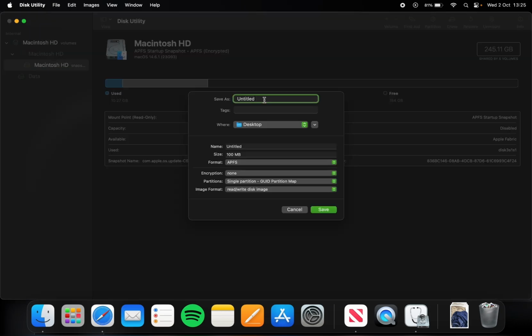Here you have to give your folder name. So I am giving Log Folder. Again you have to give the name of the folder. I am giving the same.